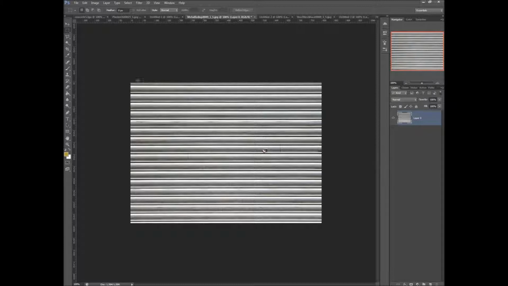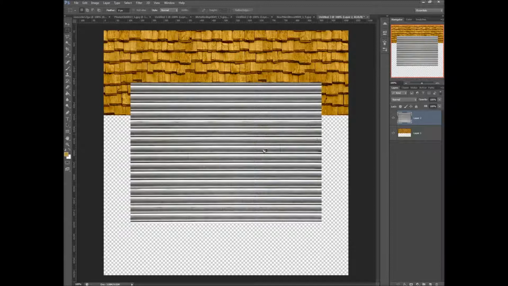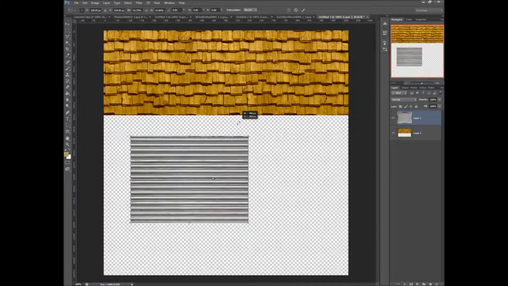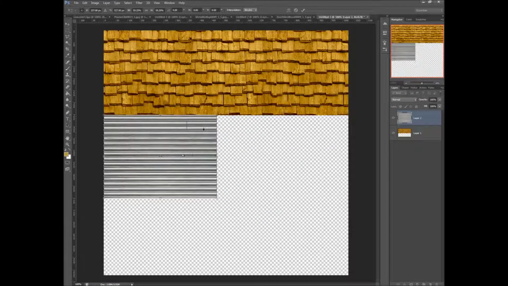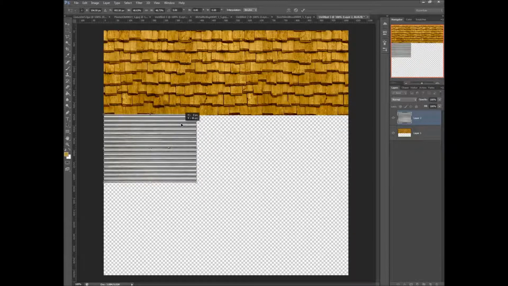So what we're going to do is the same thing here. We're going to hit Control A to select all, Control C to copy. We're going to go over to our texture, and we're going to paste it in. It's going to make a new layer for us. And all this is a roll-up wall for a garage, so that'll be nice. And I'm going to scale it down with Control T. Scale it down. Cool.